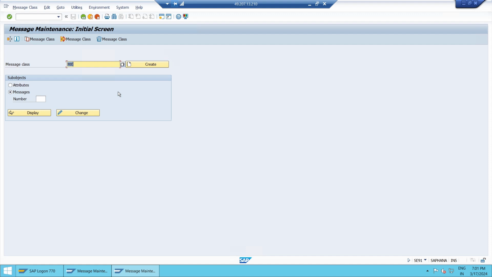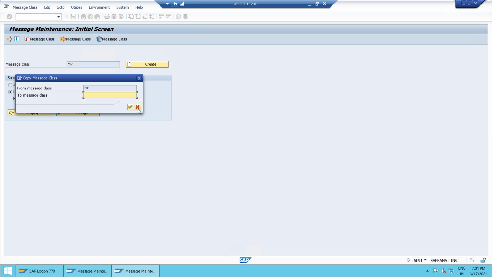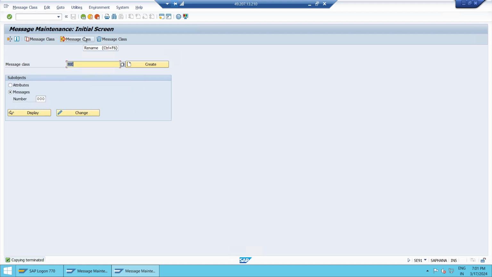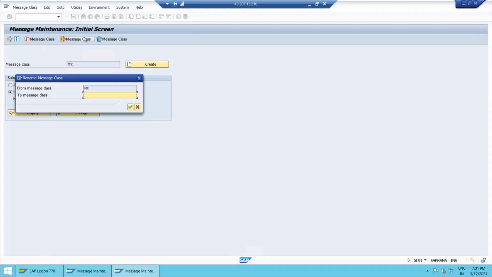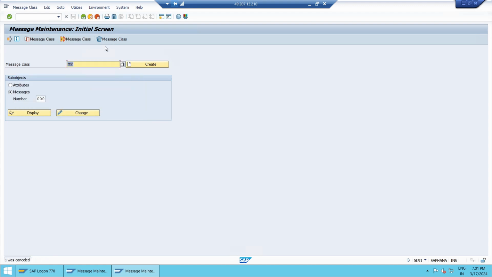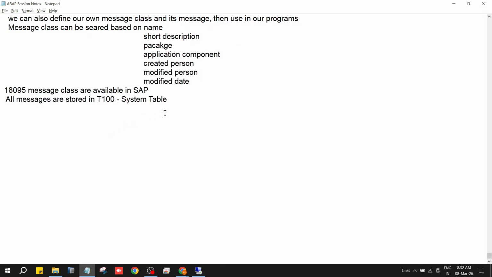Correct? So in SE93, what is possible? We can copy a message class to another message class, copy, rename. Rename is name change, delete. All these things are possible. Where used list is very, very important. Through where used list, we can go for it.